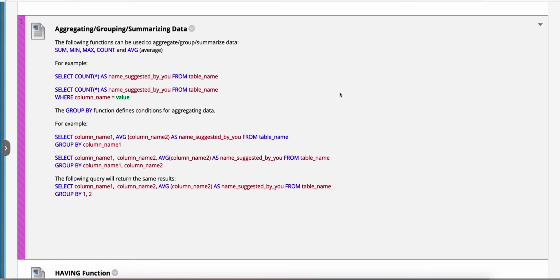In this video, we're going to go over the aggregation function count star. This allows you to count the number of rows that you're generating. It's a quick and easy way to count how many individuals or how many data points you have in your database that fulfill a certain condition.